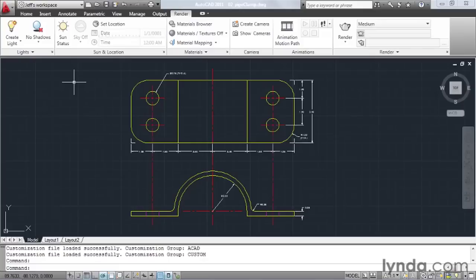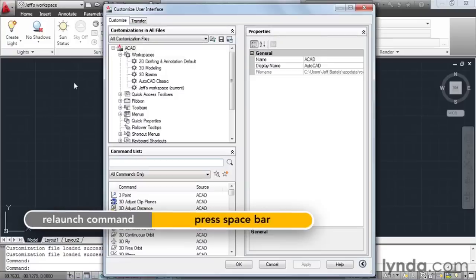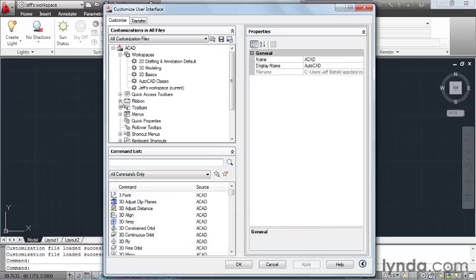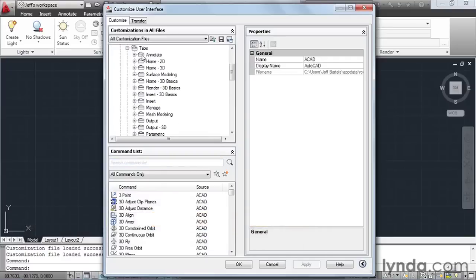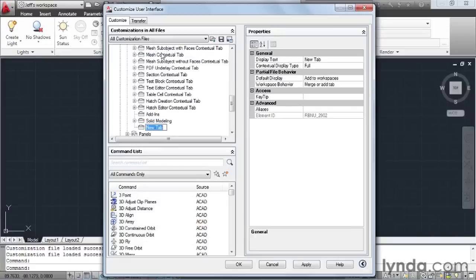Now let's try and create our own tab. To do that, I'm going to press the spacebar to re-enter the CUI command. I will open up the ribbon entry. I will open up the tabs entry. And then I'm going to right-click on tabs and select New Tab. And at the very bottom of the tabs list, I will find my new tab. I'm going to call this Custom, and I'll press Enter.